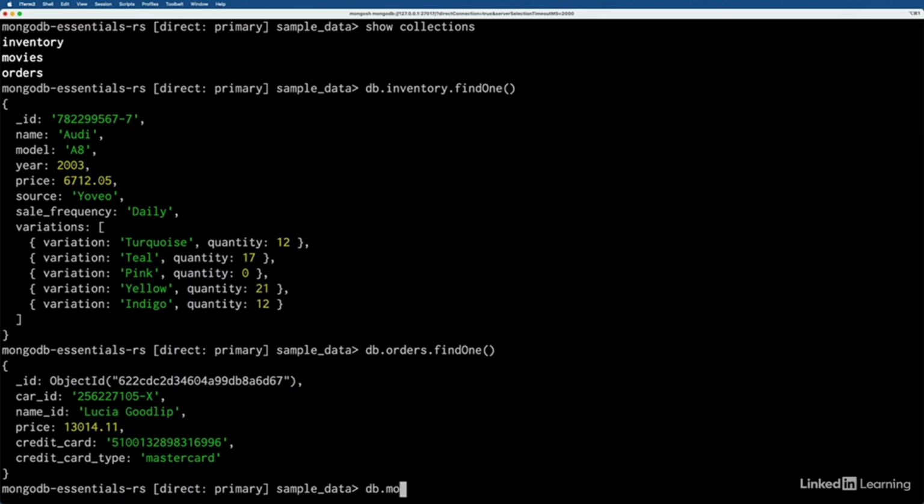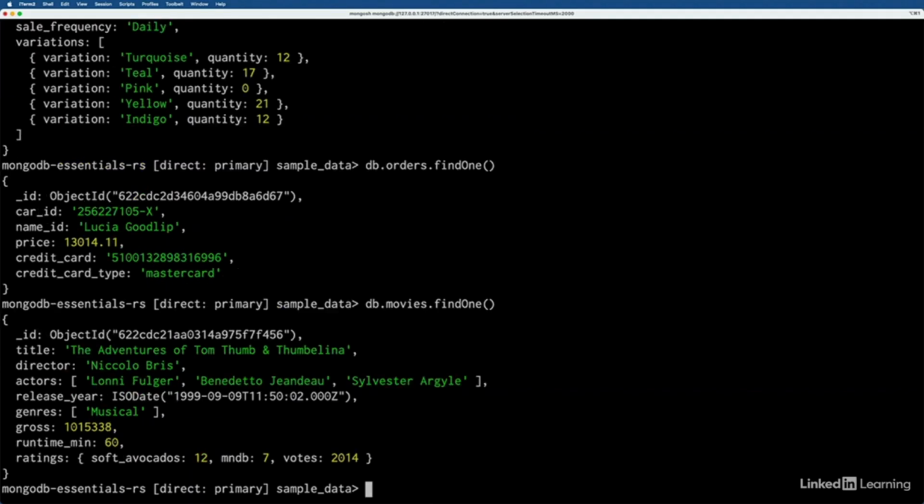So we've got the movies collection. So let's find a movie. And again, this is mock data. These aren't actual movie titles. But we've got here a movie that is called The Adventures of Tom, Thumb, and Thumbelina.